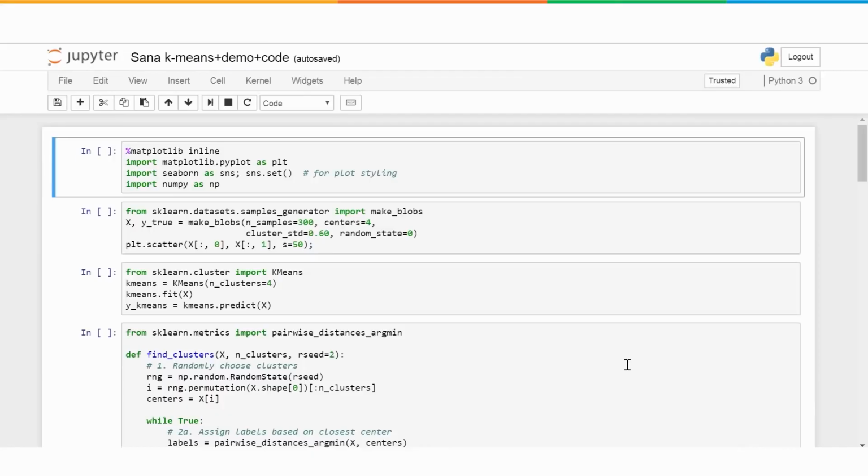All right, so this is the code for k-means clustering in a Jupyter Notebook. We have a few examples here which will demonstrate how k-means clustering is used, and there's also a small implementation of k-means clustering.